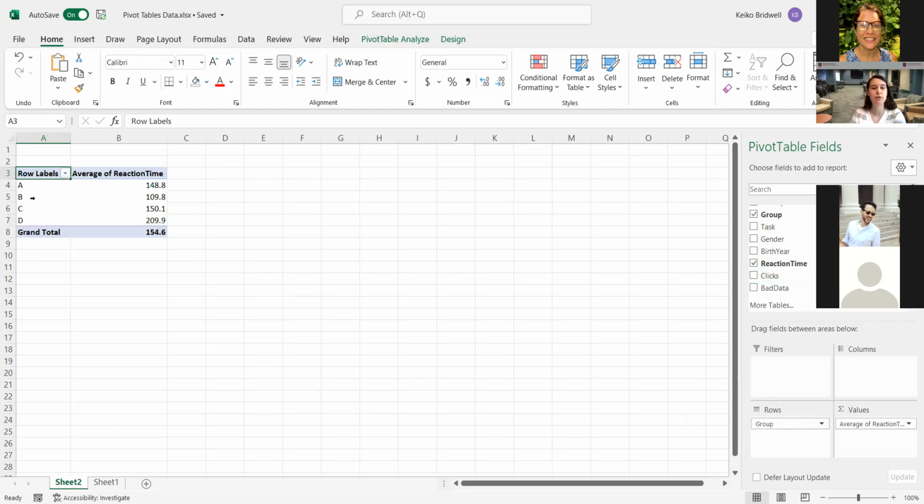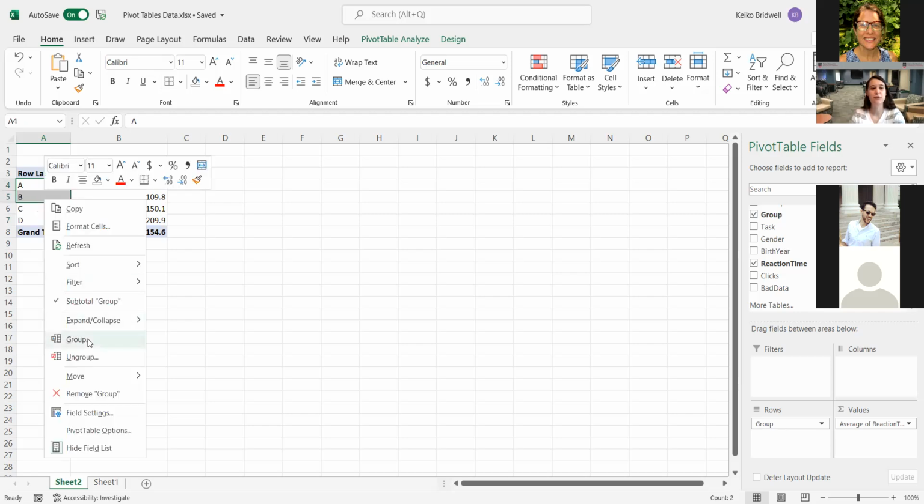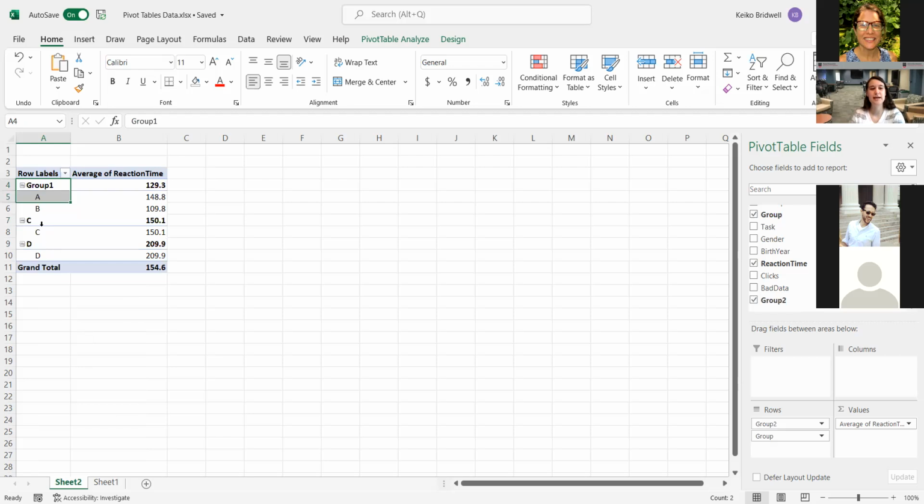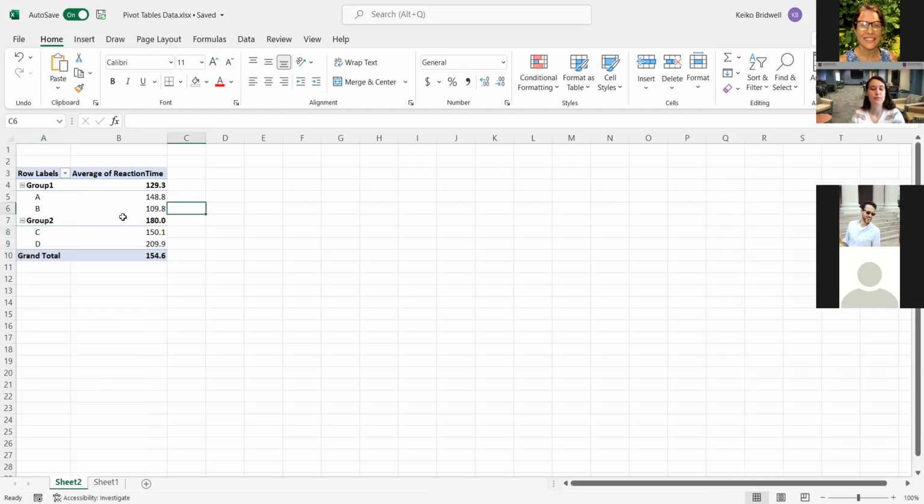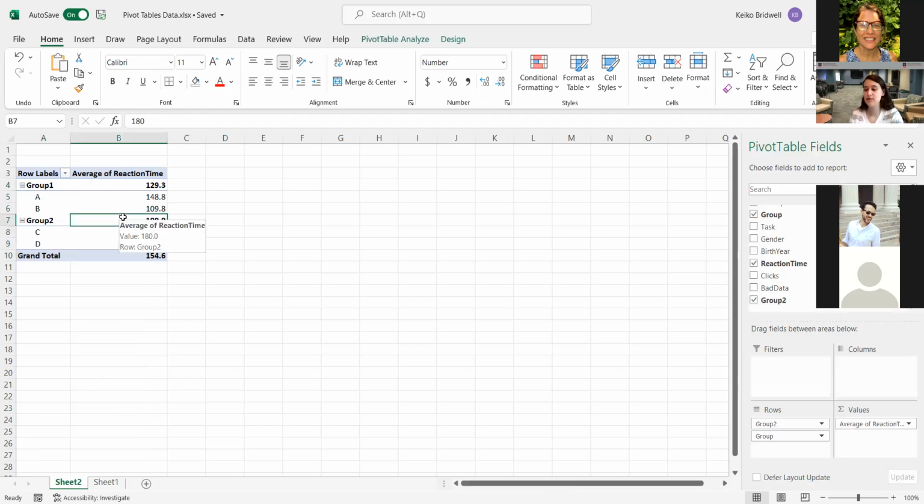So what do you do if you want to group group A and group B together? Here you highlight the two of them, you right click and you say group, and it sorts these together. And then if you also want to do C and D, you can highlight those, tell it group, and it will create a group 2. So that is how to do grouping for numeric variables and also for categorical ones.